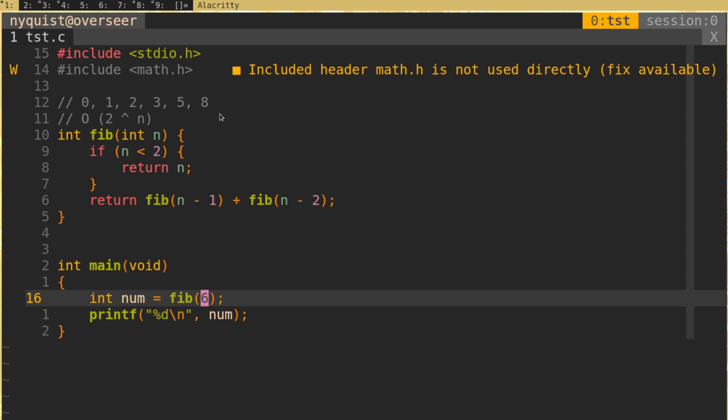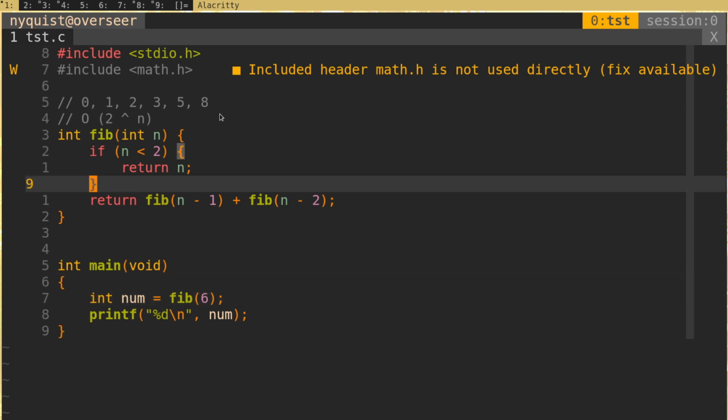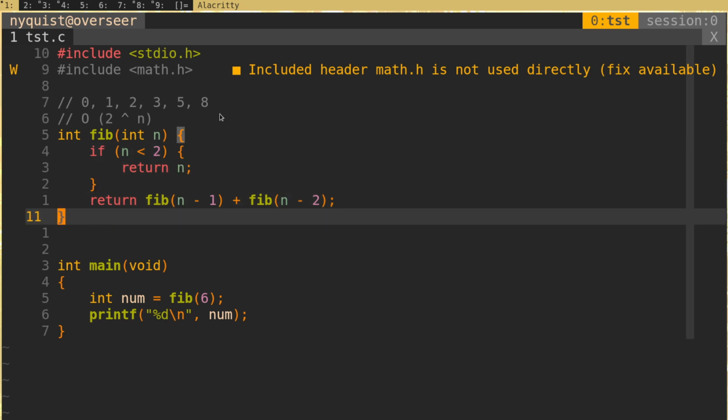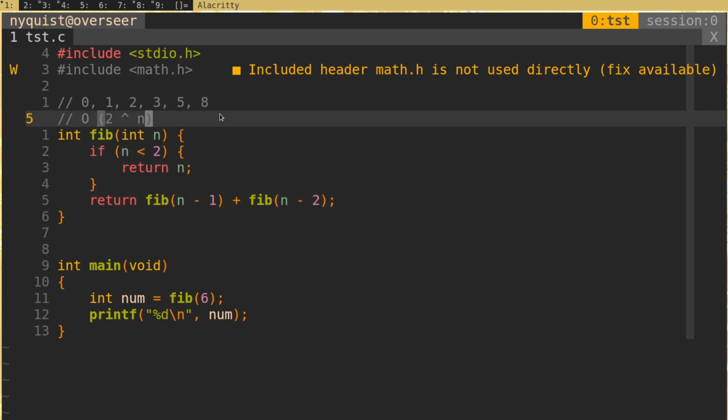Now this is tail recursion. So this is going to be happening on the returning point. But in this case, we're doing 2 levels of recursion, so it's O of 2 to the power of n.